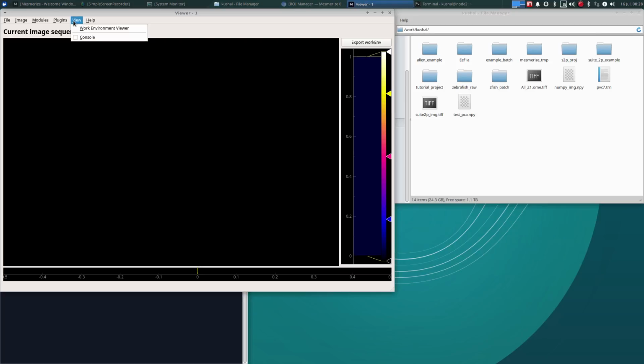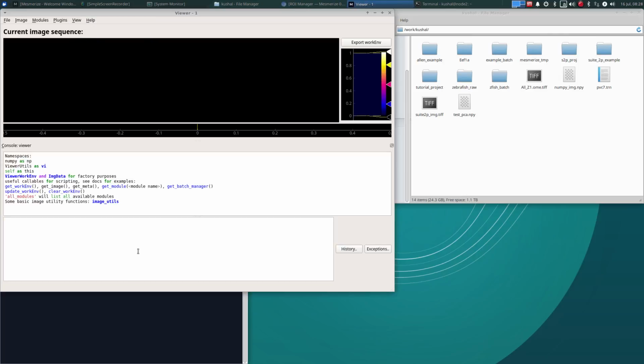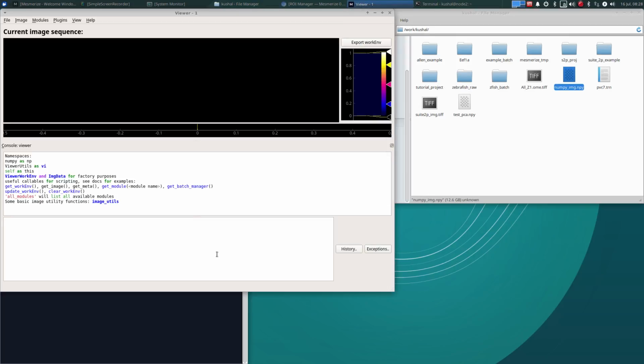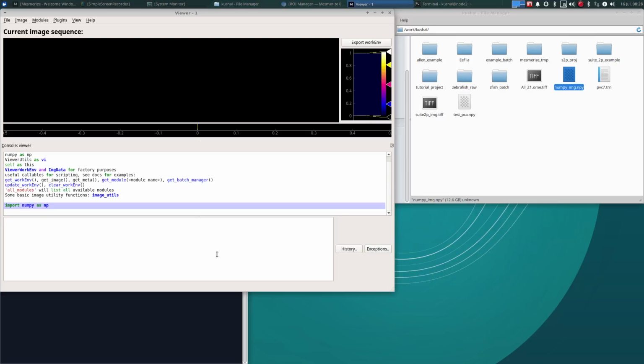So let's open a console through here. And I'm going to open this image, which is just stored using numpy.save. So let's import numpy. Let's open that image. So copy path. Okay.